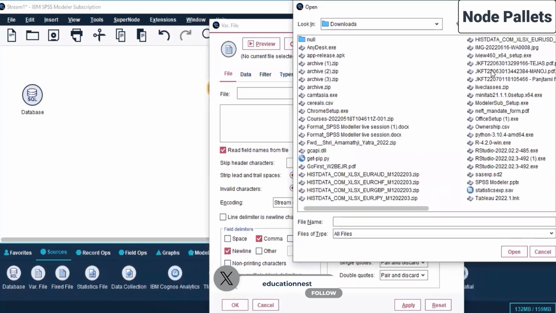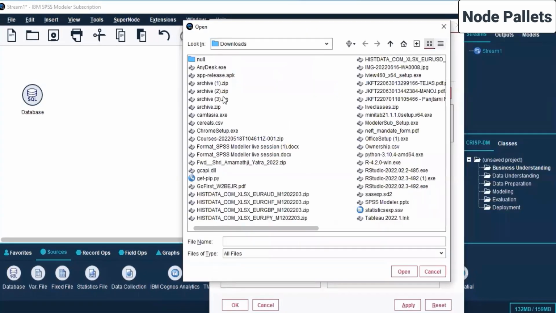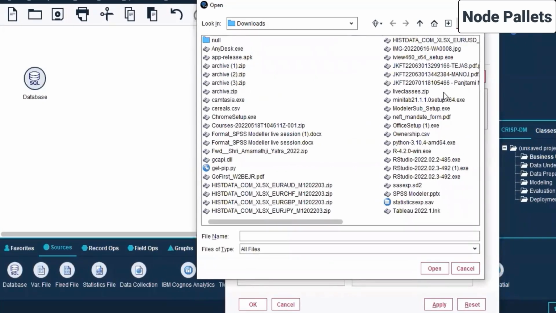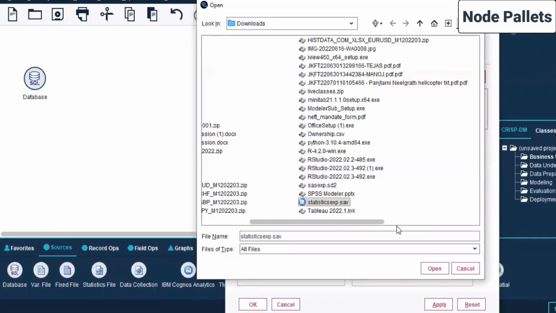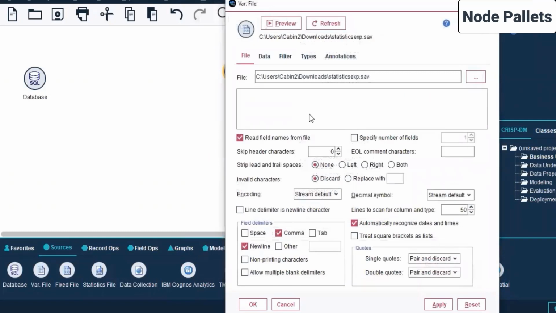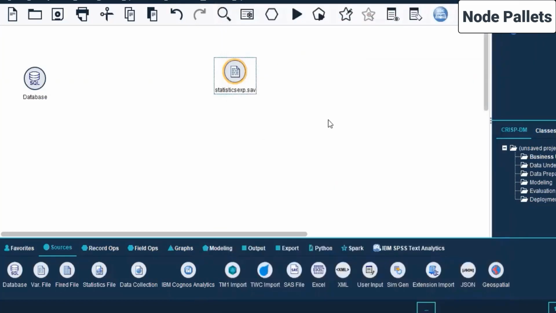So these are the given set of files that they have provided us with. Let us pick any random file. And I click open. So that is a file that it has selected. And I click apply. And I click OK. So let's see what's going to come up here.